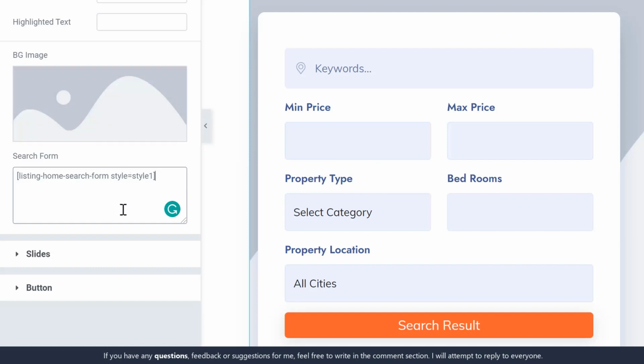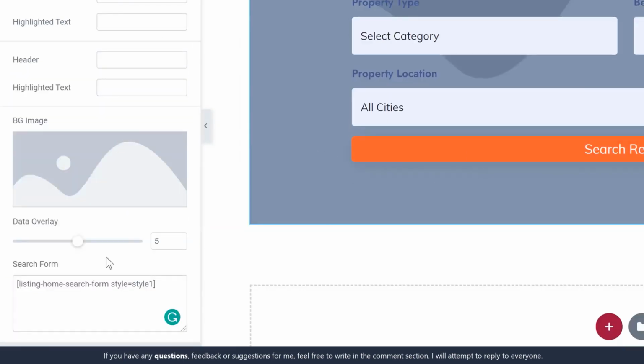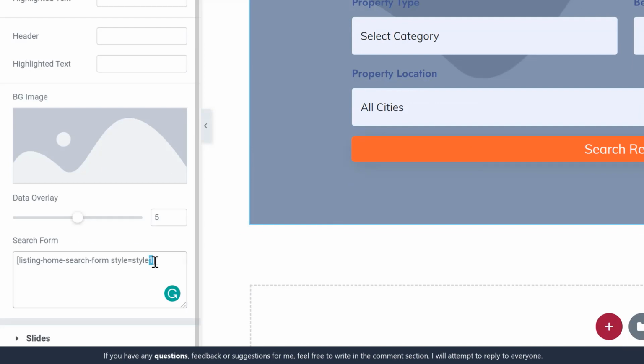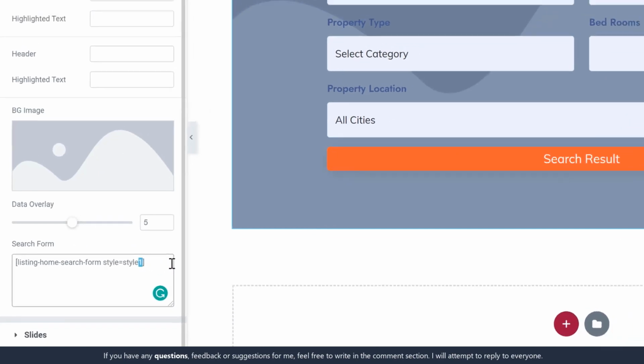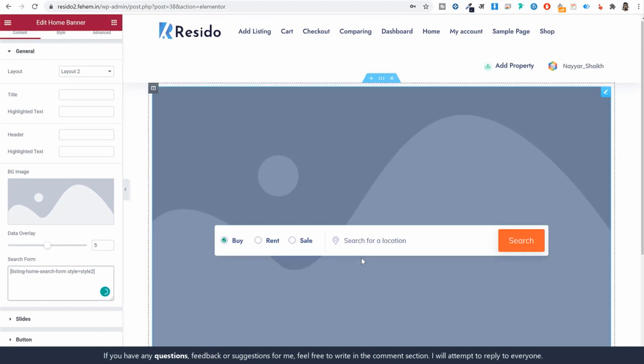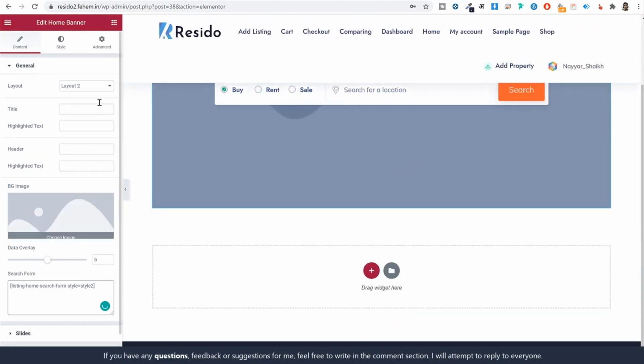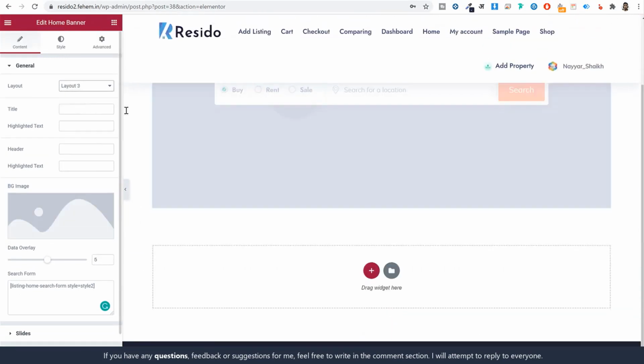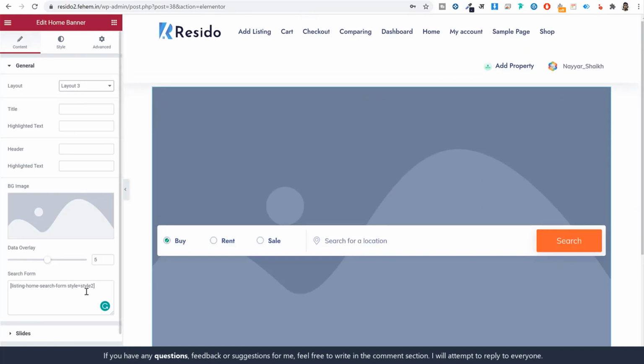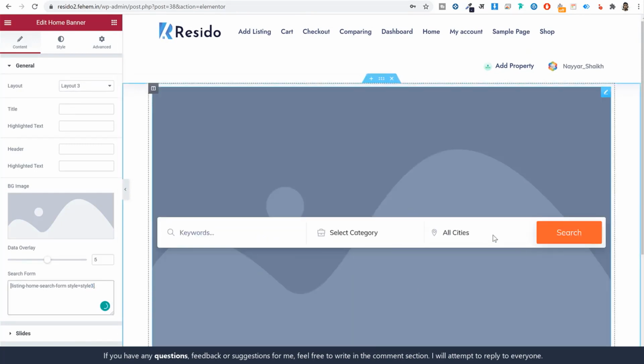Now, instead of style 1, if you want to select style 2, first change the layout to style 2, and after that, under the search bar, instead of style 1, just make it style 2. And now, as you can see, this is how it will look. Similarly, if you select layout number 3, then you can also change the search form style to number 3, which is something like this. So there are many different options available.